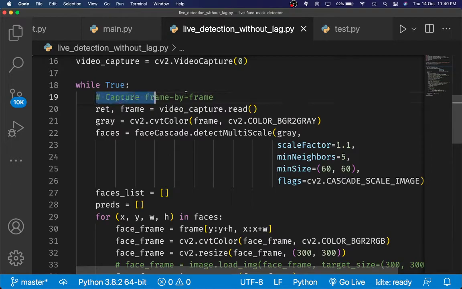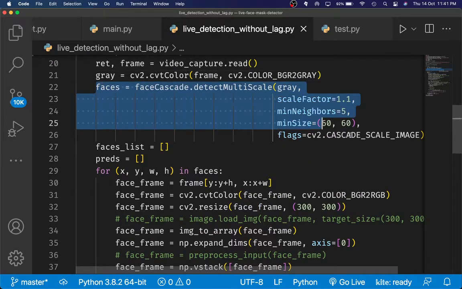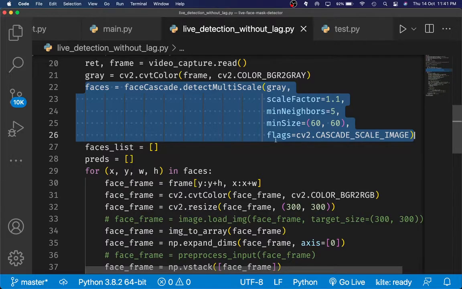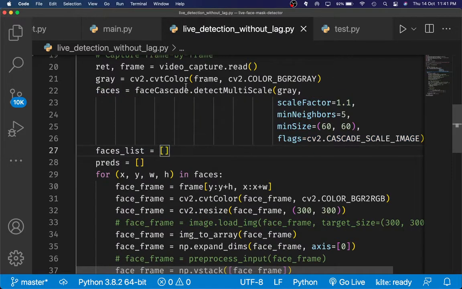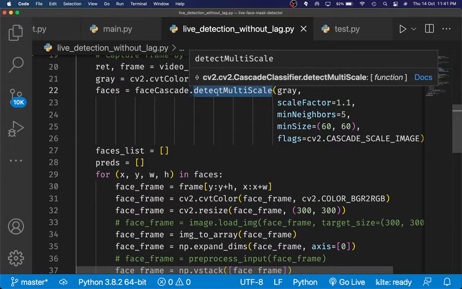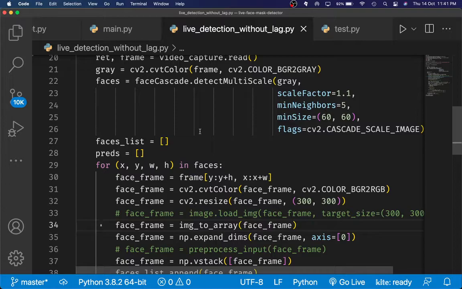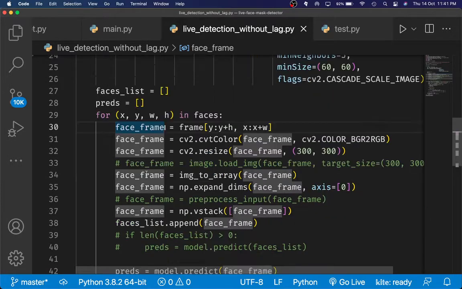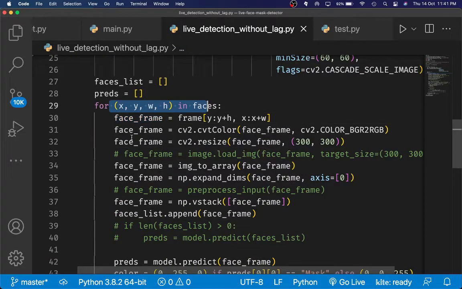Then we put it in a while True, capturing frame by frame. We just read it and convert it to grayscale, and what this does is detect the faces. It uses the face cascade to detect them and draws that rectangle on my face. Then it takes the face list, and for x, y, width, height in the faces, we create this face frame, convert the color to RGB again, then resize the frame to 300 by 300.